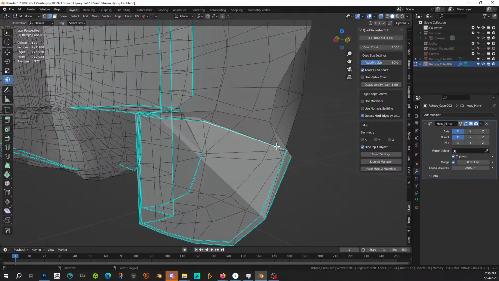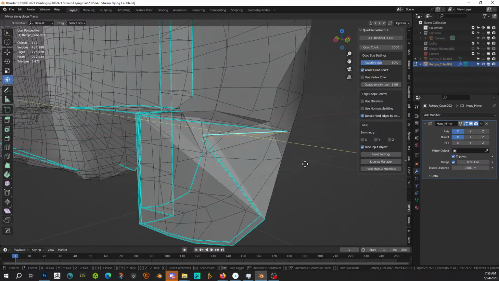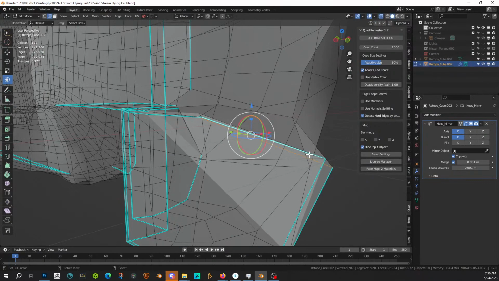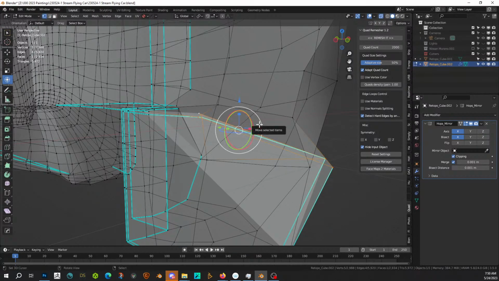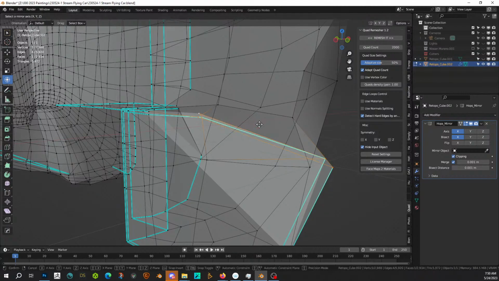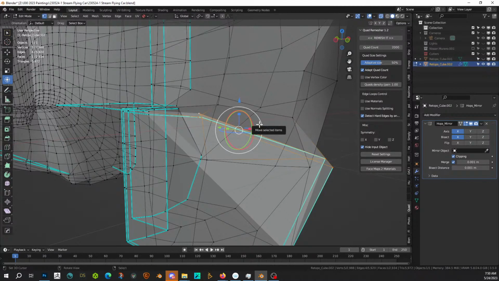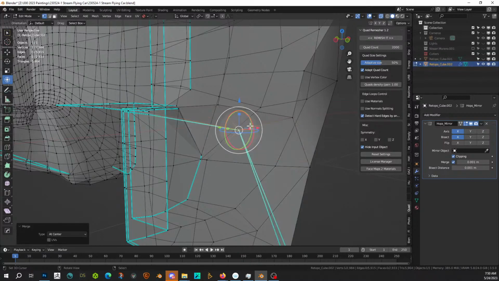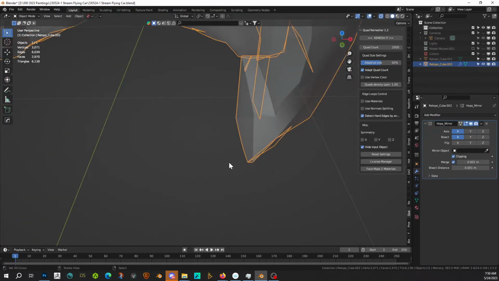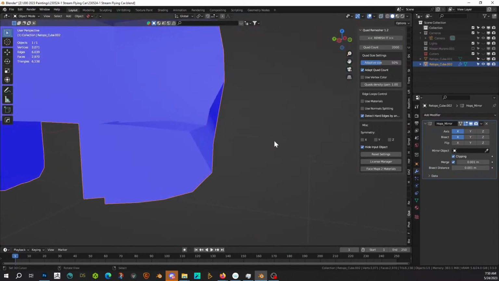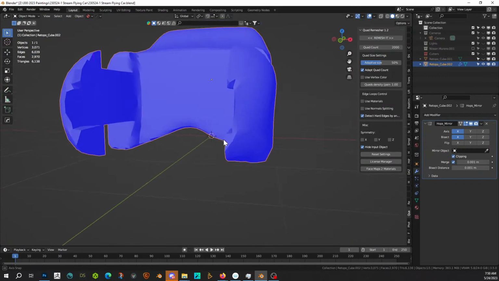Control M. Can we merge? No. Stop doing that. So we got those two and those two selected. Can we merge? Is this M? Merge, yes. Merge at center. That changes it, but I think that fixes it too. Yes, it does. Cool. Just got rid of the other line.